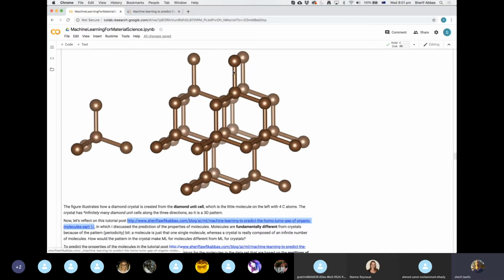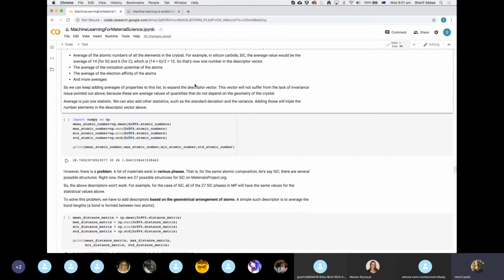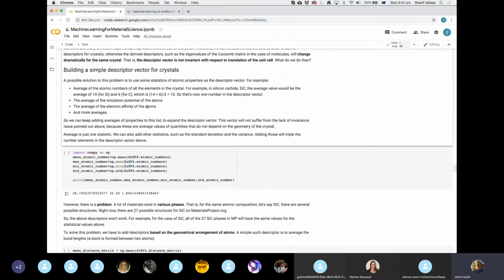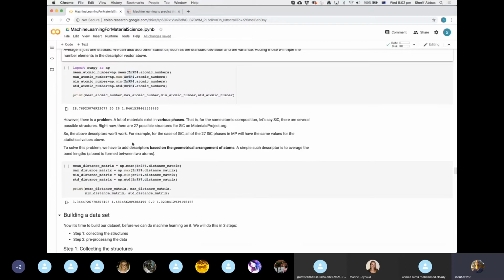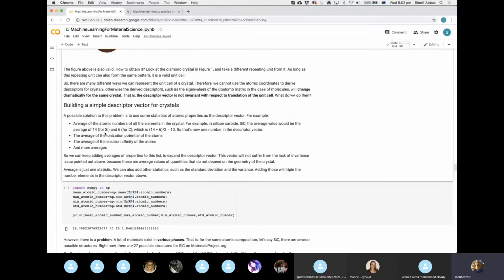So there's a bit of a problem in this approach. If you just do these averages and standard deviations of atomic properties and completely ignore the geometry, we get into a problem when you have a crystal and its polymorphs within your data set. Here I'm discussing this bit. There are 27 possible structures for SiC, silicon carbide, on Materials Project, with this same stoichiometry. This means that there are 27 structures that could have the same averages, right? Because they all have the same number of atoms within the unit cell.